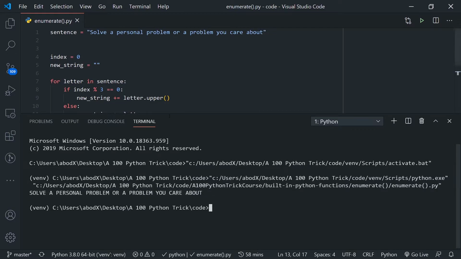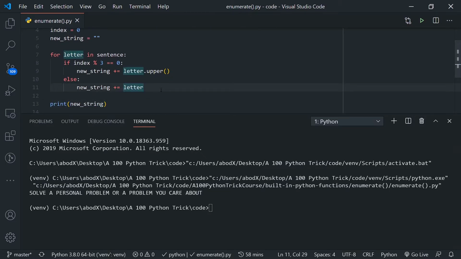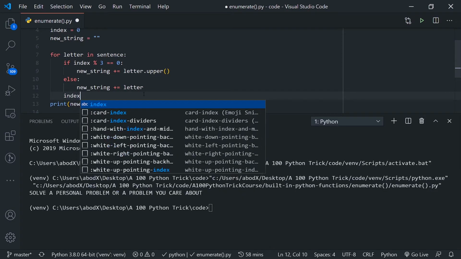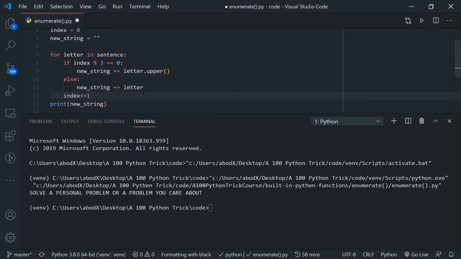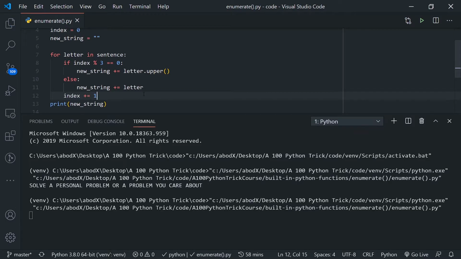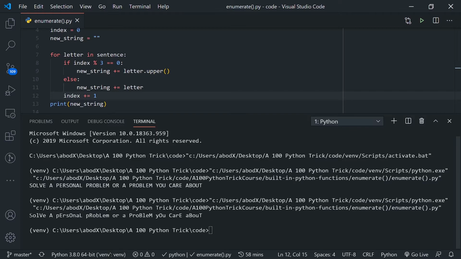Okay, this doesn't work very well. It capitalized everything. That's not how I want it. So if index, yeah, we're not increasing the index, sorry. So index plus equals 1, and this should do it. So as you can see, we got every third letter. We got the S, then the V, then the A, because this is a space, it counts a space. Then we got those two, and then the third is capital, those two, third is capital. So it works.